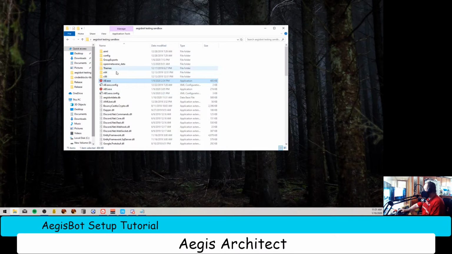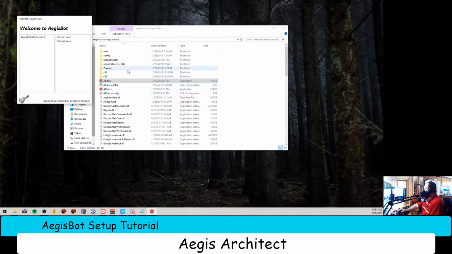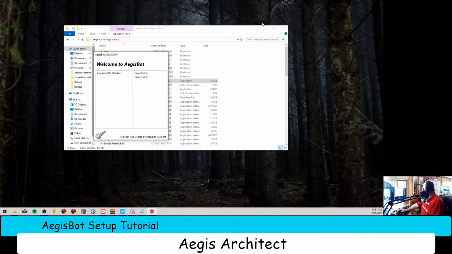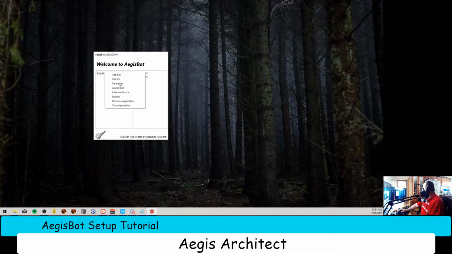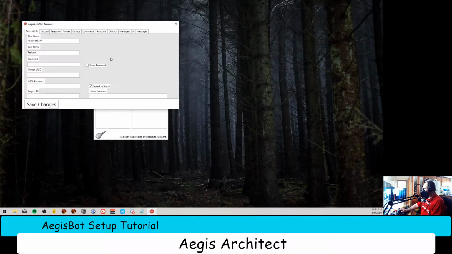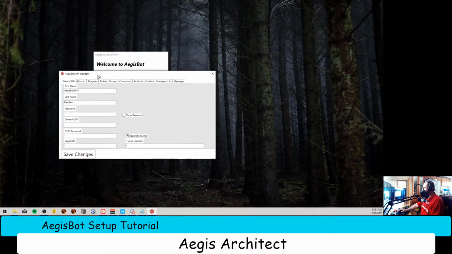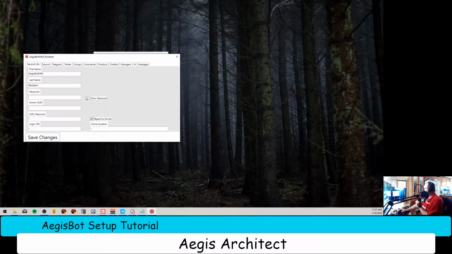close the application. Welcome to AegisBot version 20200109A. Wow, that is loud. Okay. So you're going to right click and edit the bot. This is going to bring up the lovely configuration system.